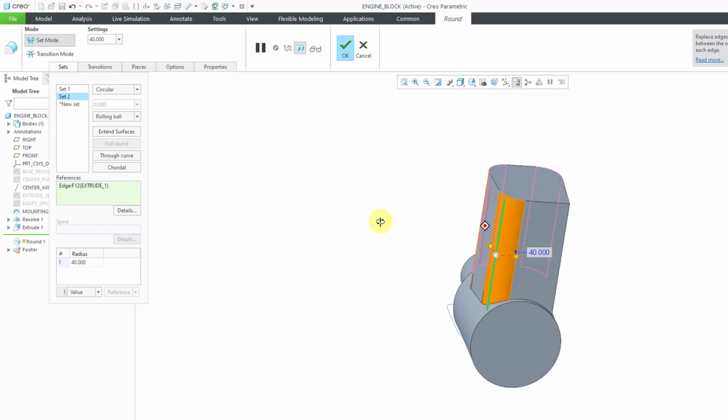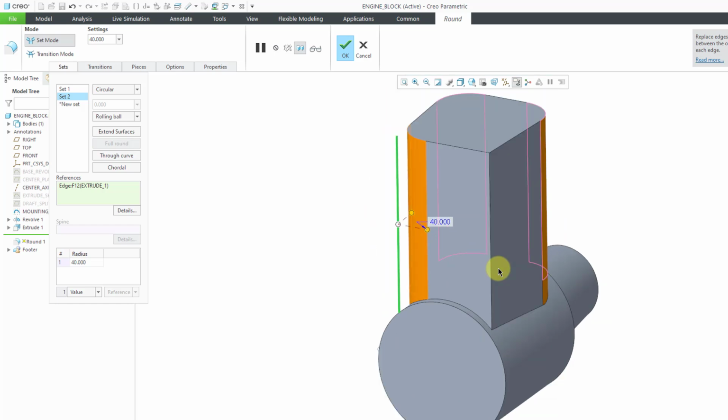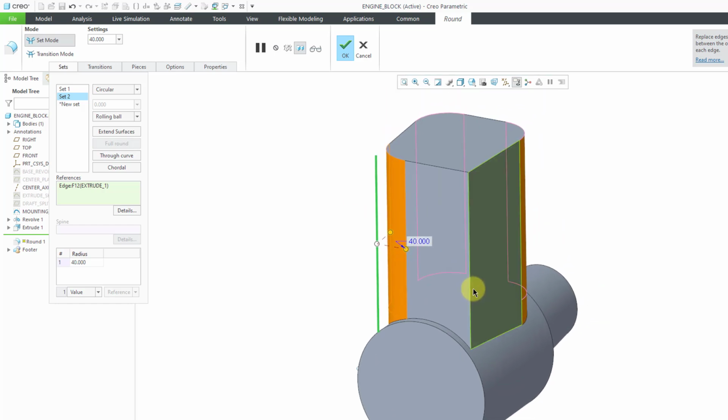So in Creo Parametric with features like your rounds and chamfers, you can have multiple sets within the same feature. Now, if I hold down the control key and then select this edge, that second edge belongs to the second set. And the second set can have a different radius value compared to the first set.